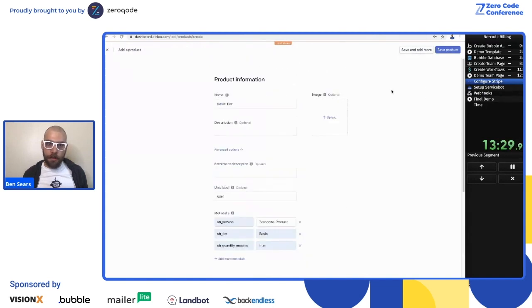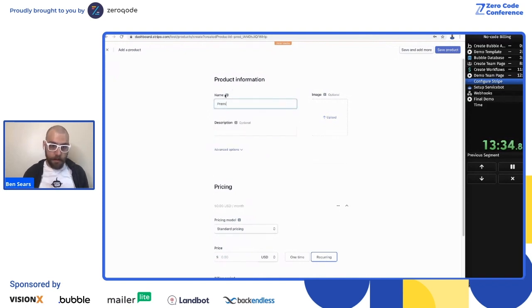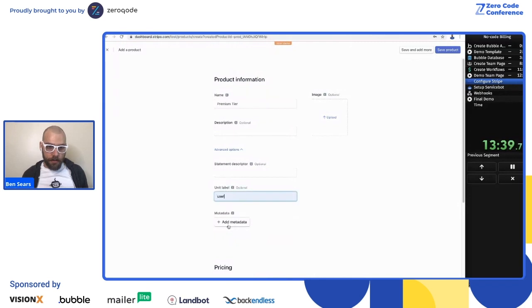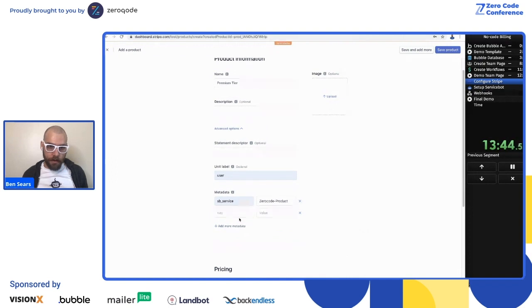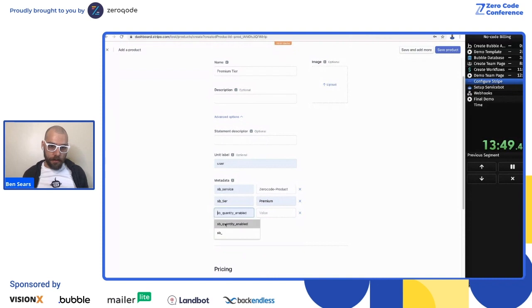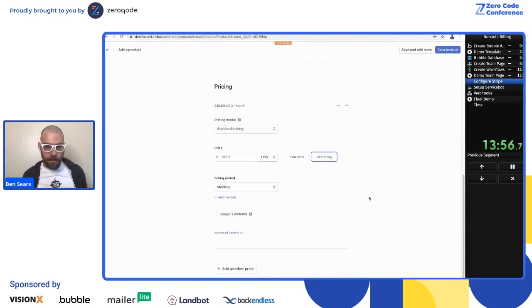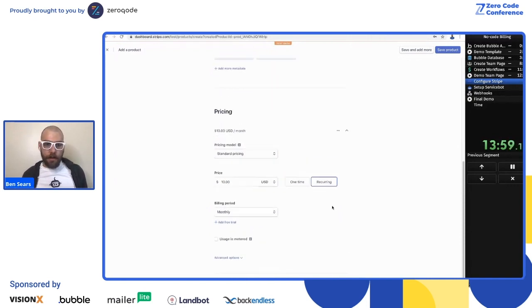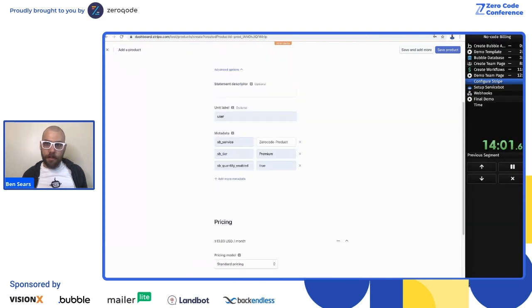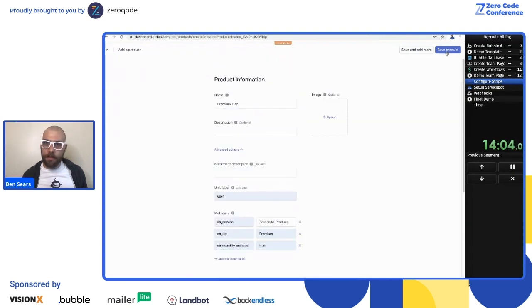We wanna add one more tier. So let's save and add another. We're gonna call it premium tier. Add in some of the similar metadata, change this to user. We're gonna go SB service equal to Zeroqode product. SB tier is gonna be premium. And the good old quantity enabled is gonna be true. It's gonna be $10 per user per month if you're on the premium tier here. And I think we'll be good to go with this. I'm gonna save this.